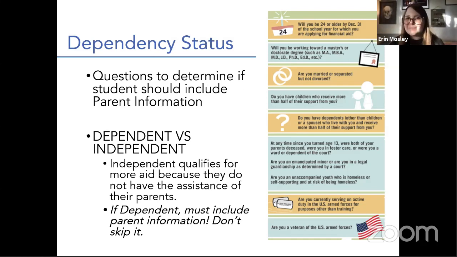You're not going to be working towards a master's or a doctorate yet. You guys are just starting out on what's called your undergraduate degree. Probably not married or separated. You may or may not have children. It'll depend. That's one of the reasons why you could be considered an independent. You can kind of see going through here, if you were ever in the foster care system, at risk of being homeless. Those are all questions that will make you an independent student.